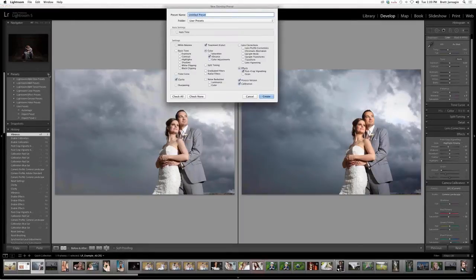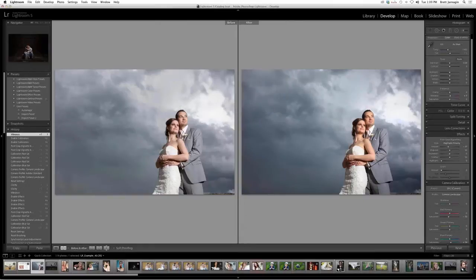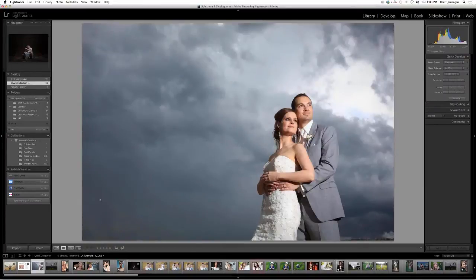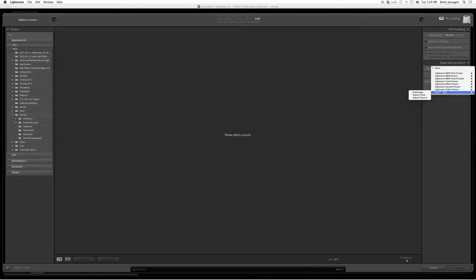I call this one Auto Magic, and I'm going to create that. I've already created it. And then when you import, so you go to Library and Import down here in the bottom left, it brings up this import screen, and on Develop Settings you can now go to User Presets and Auto Magic, and that'll automatically apply to your images when you import them.